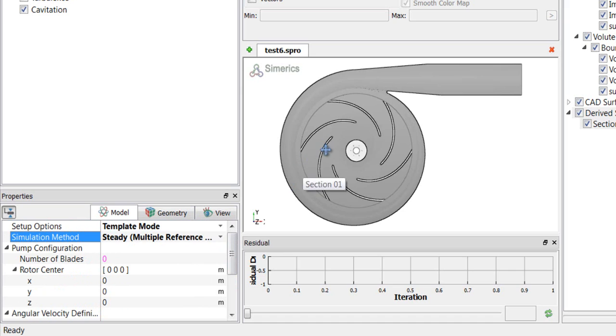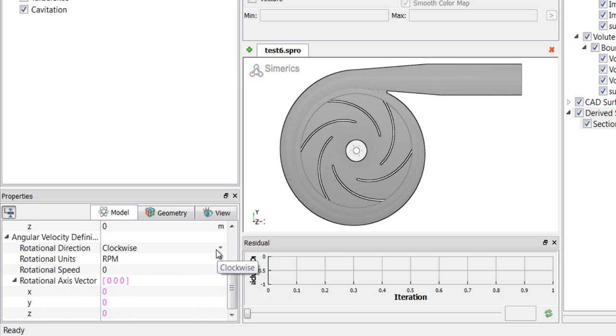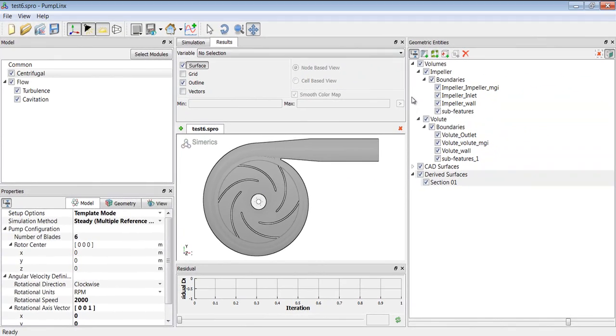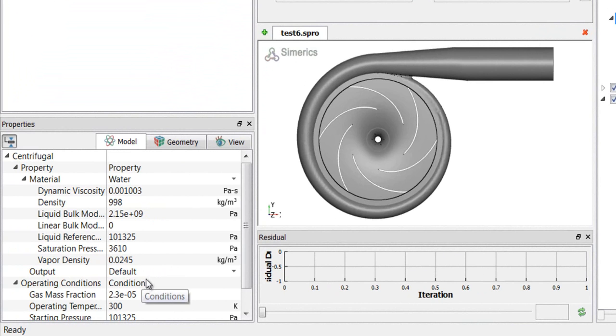And the number of blades here, you can see we have 6. That's for timing purposes. The rotor center is at the origin. That's good. Rotation direction is clockwise, and we'll say it's 2000 RPM, and the axis will be in the Z direction. Now let's have a look at our fluid properties. You can see it's water. All the properties look right, so the default works out very nicely here.